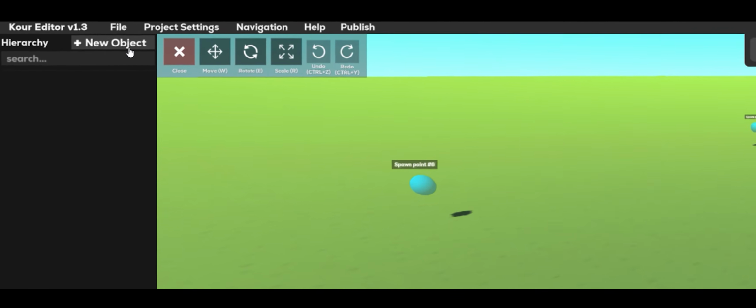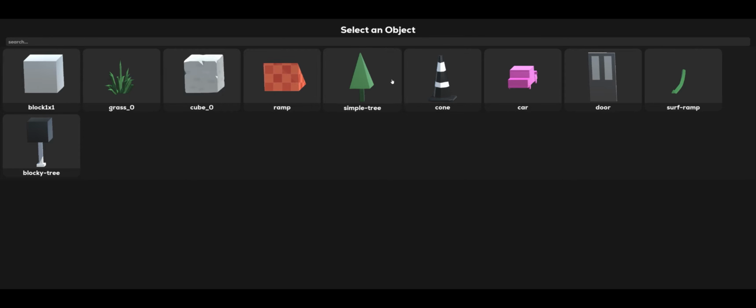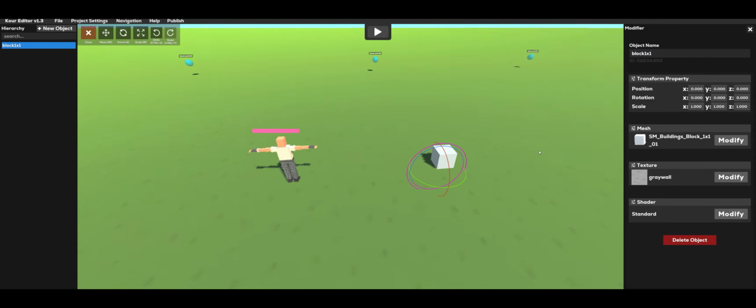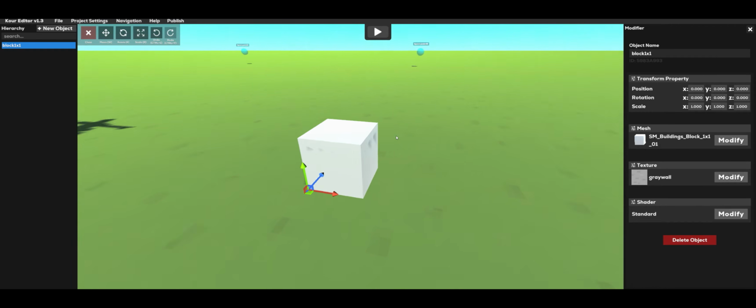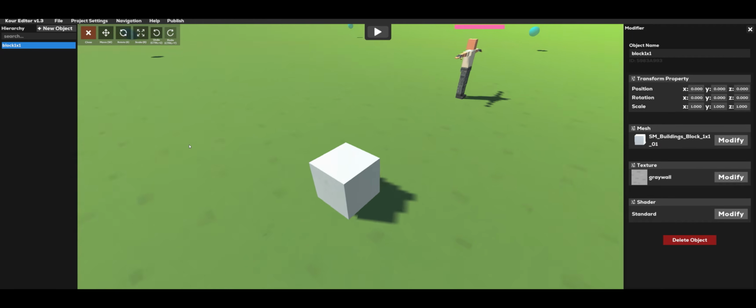To create an object, click the New Object button. Here, you can choose its shape. Don't worry if you select the wrong shape. You can always change it later. For now, let's start with a simple 1x1 block. Here is our block. It should appear in the middle of the editor. You can fly around it to see from every angle.